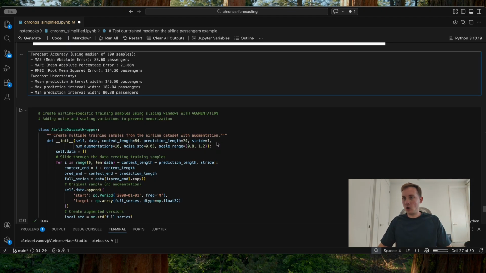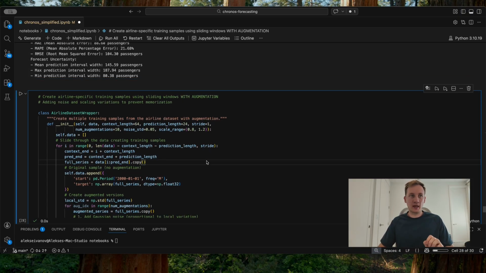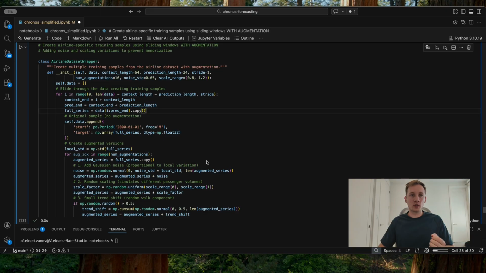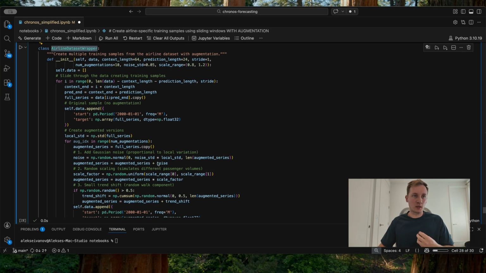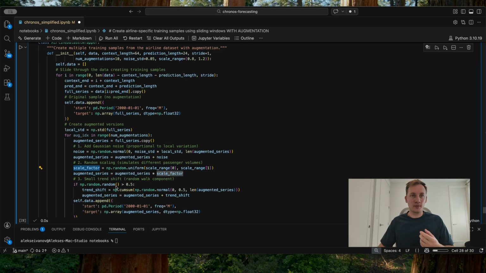To improve our model accuracy in the prediction interval, we want to fine-tune the model on the actual airline dataset. But we're not going to use the airline dataset as it is. We're going to augment it with some noise. This is exactly why we create the airline dataset wrapper, not only to convert it to the GluonTS compatible format, but also to augment it with some scaling and adding some noise into the actual airline dataset.